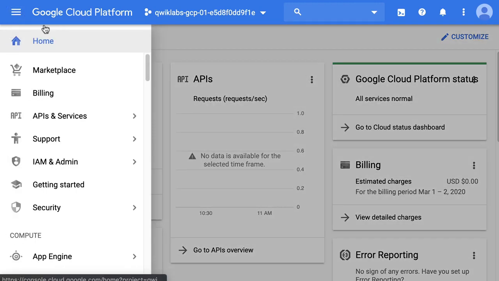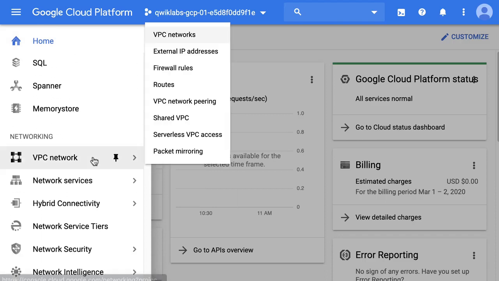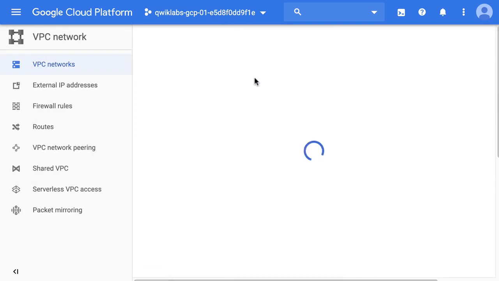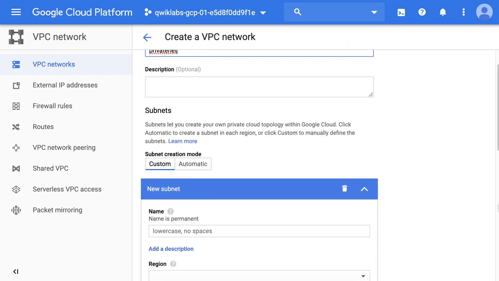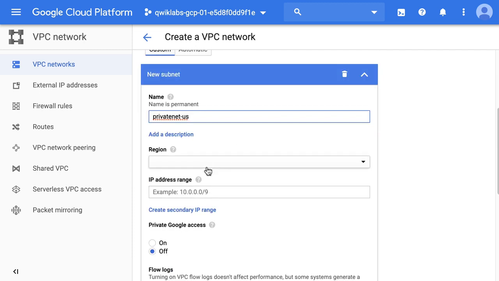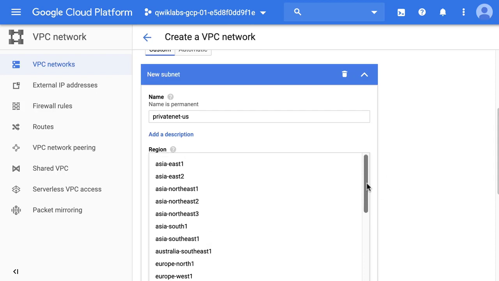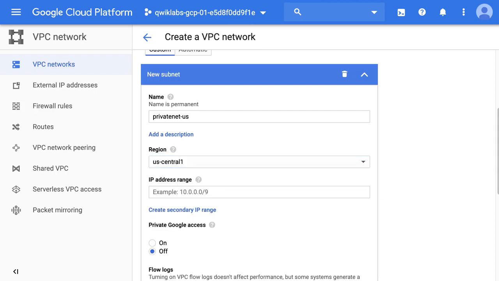So let me go to the navigation menu, scroll down to VPC networks. And we're going to create a network and call it private net. So we're going to give it the name private net, keep the subnet creation mode as custom. And we're just going to create one subnet in here. We're going to call it private net US. Let's place this in the US Central 1 region, as given to us in the instructions. There we go. And we even have an IP address range for that.